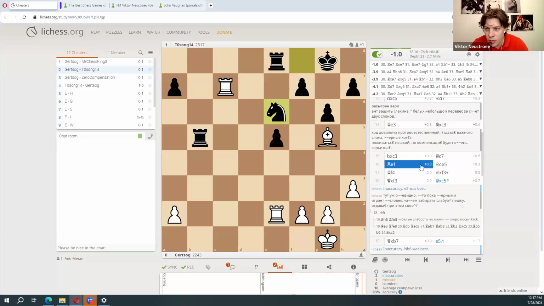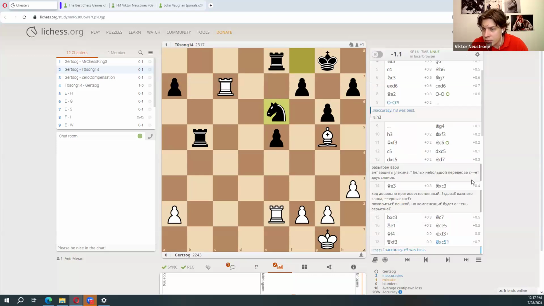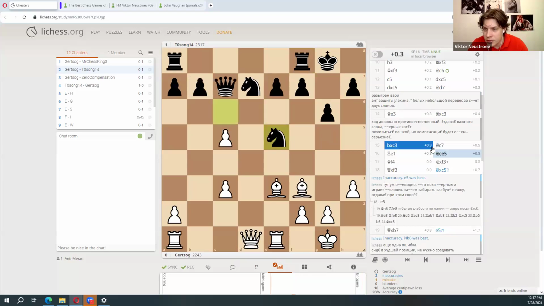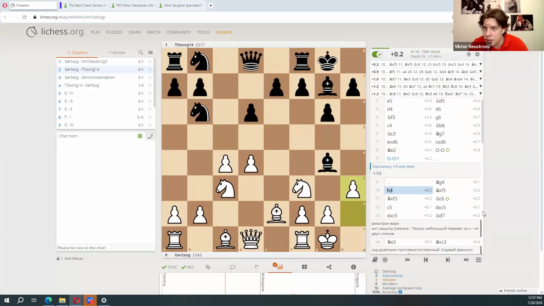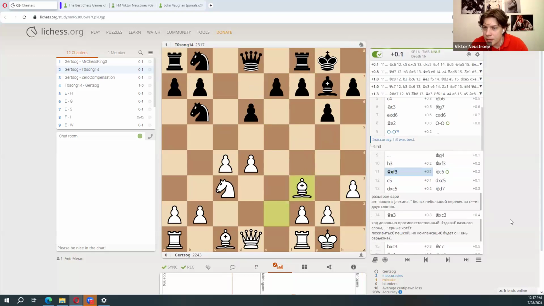So this guy is obviously playing with the engine. I don't know from which moment. Maybe starting from knight c5, actually. Maybe even the whole opening was played that way. Here, let's say h3, so bishop f3 is the best move. Yeah, looks like this is also played by the engine.